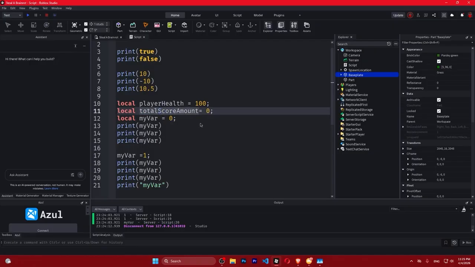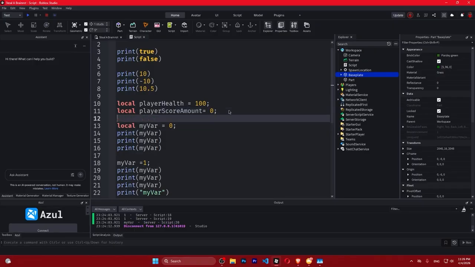You want to make variable names as short as possible without loss of information. You want the name of the variable to describe what the variable will hold inside. So this variable stores the health of the player, and this stores the total score amount. Not of the player, just the total score amount, whatever that means. You could have here, for example, player score amount. So this variable is self-explanatory. It will hold the player's score amount. And you could, for example, have player money amount. Let's say that the player starts with $100.